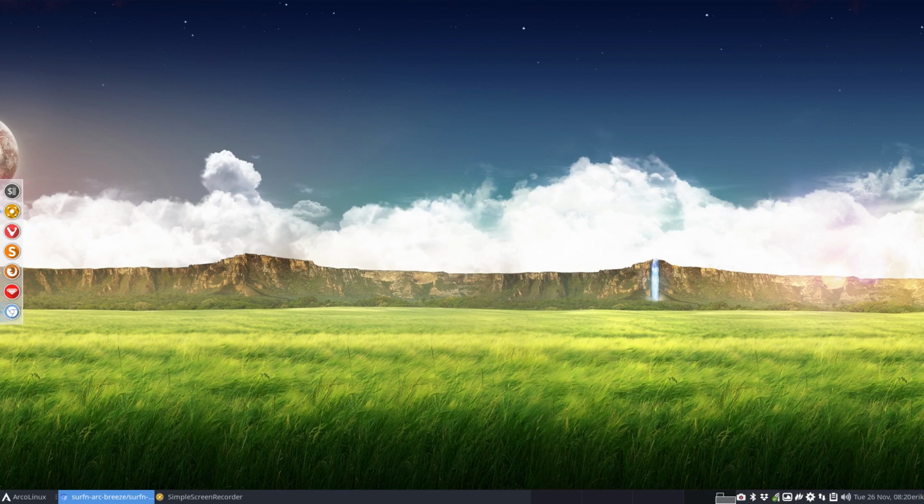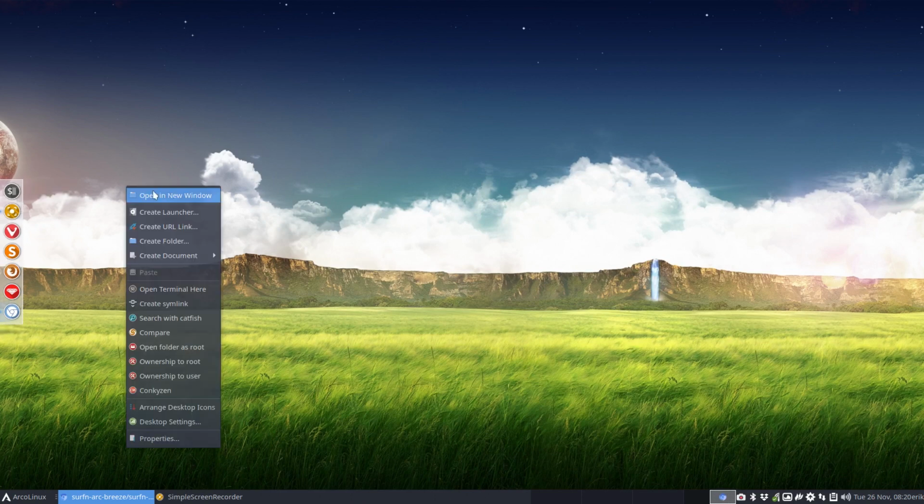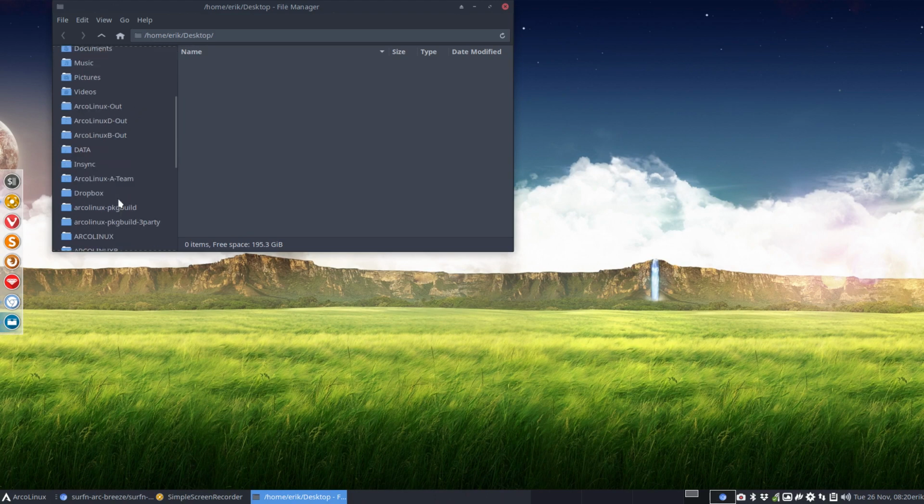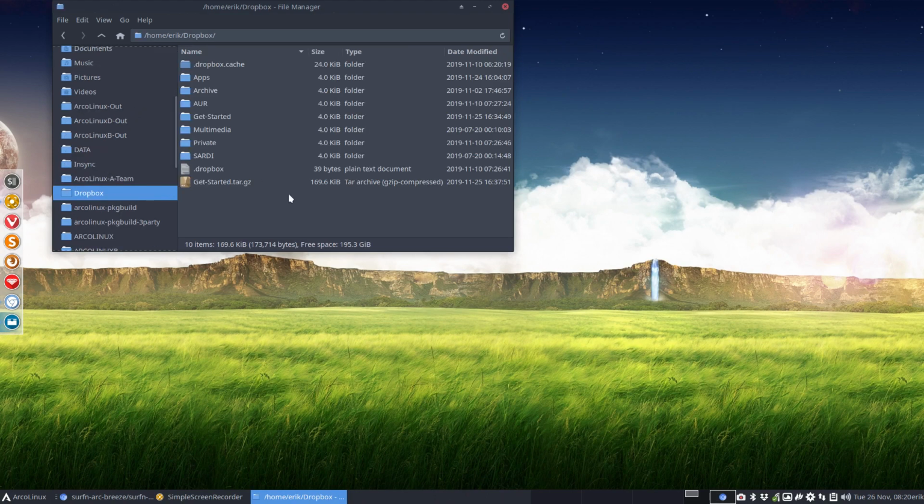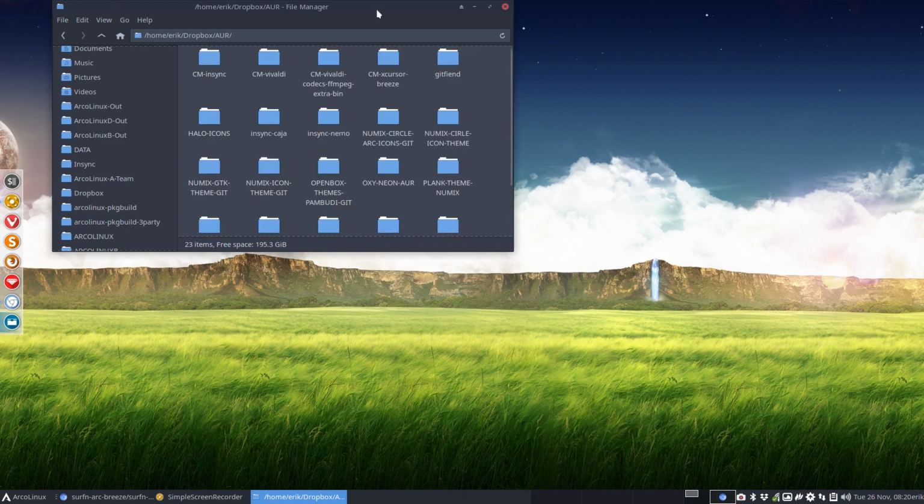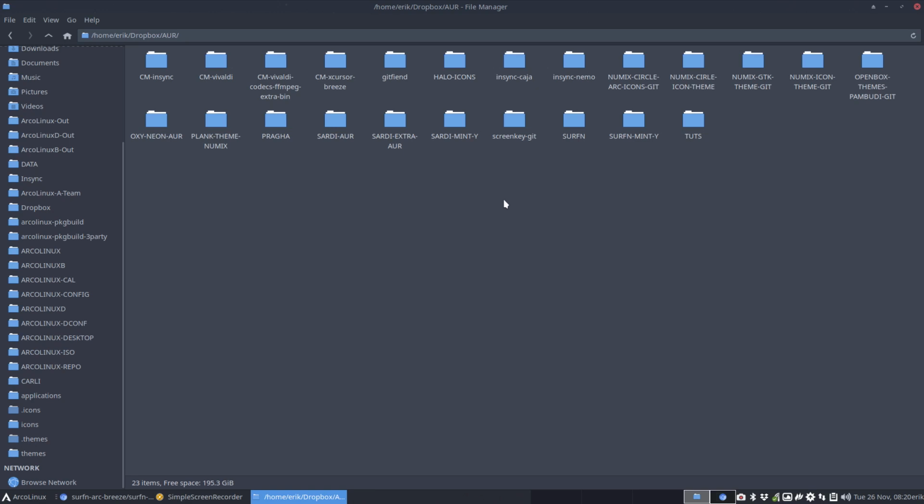I have my place. I put everything on Dropbox, each to its own workflow, but Dropbox is here. There's the AUR, and these are all the AUR stuff. Okay, so what we need to do is create a new Git clone. So we need to actually create a new name online. The name Serve and Arc Breeze does not exist. And I should add Git behind it because it's coming from GitHub.